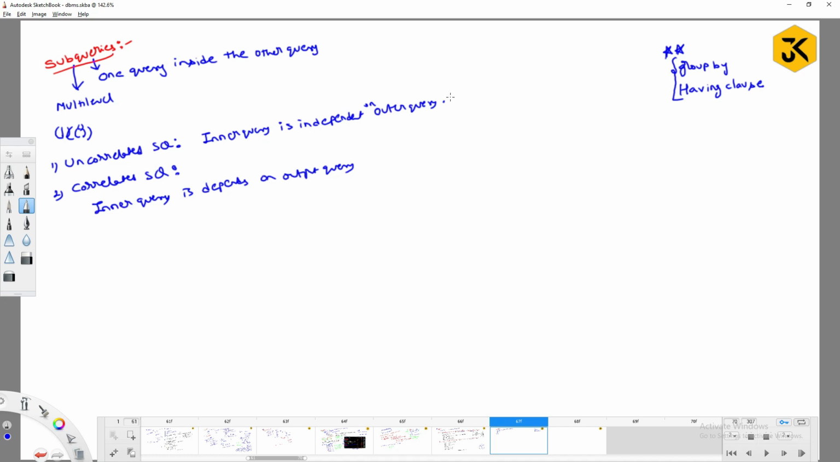Okay, so the meaning is like, for example, let me take a simple query. I would like to find out the maximum salary among all employees. What can you do, guys? You can simply write the query: select max of salary from employee table. This is as simple as you know from the basic knowledge of previous classes.